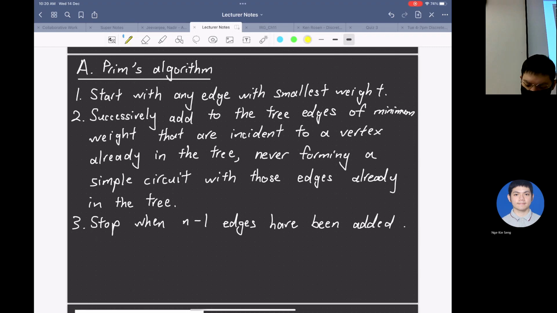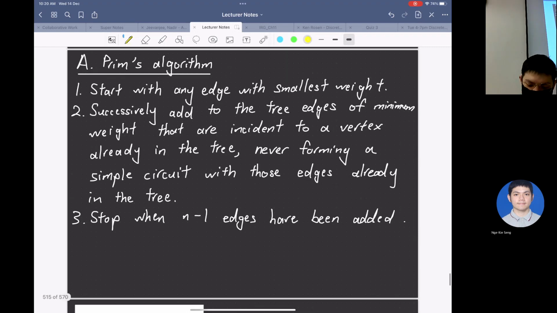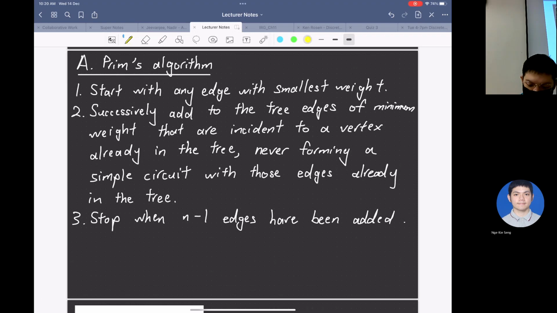Let's describe an algorithm and then see one example. One algorithm is called Prim's algorithm. Prim's algorithm says that you start with any edge with the smallest weight, just pick one edge with the smallest number, and then you add the edge of minimum weight that is incident to a vertex already in the tree. But don't form a simple circuit, because we want a tree. Stop when n-1 edges have been added, because a tree has n-1 edges. After n-1 edges are added, you've got the tree.